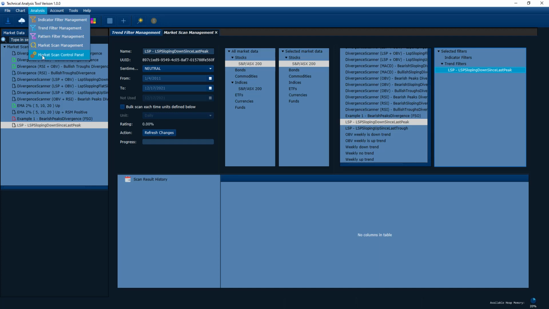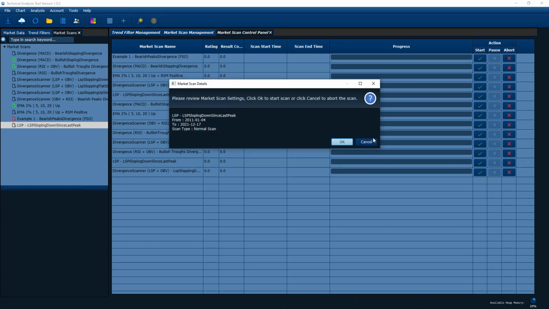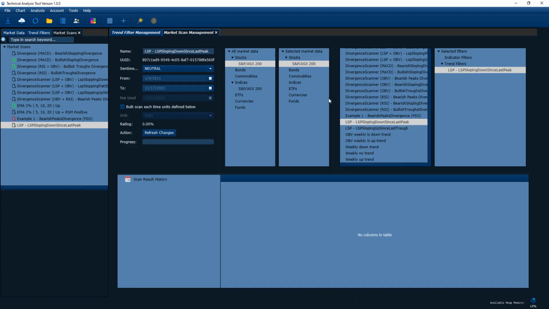If you select the last one, you bring up the market scan control panel, and in here you can control the scanning. So you are browsing and looking for the market scan we just created, sloping down since last peak, so that's one, and you click the start button right here. Once you click on that, it will give you a summary. Looks like there is nothing here.